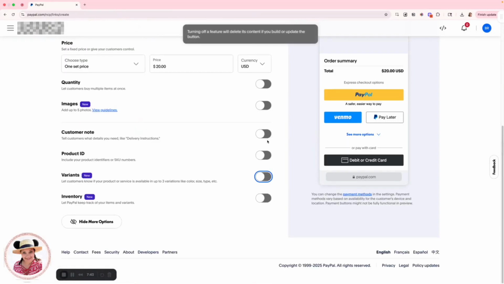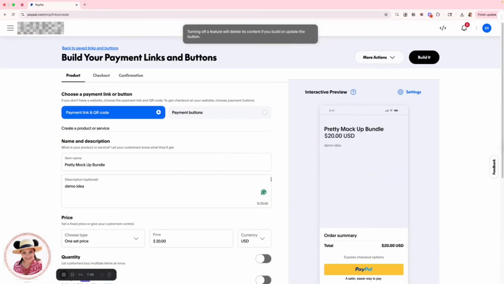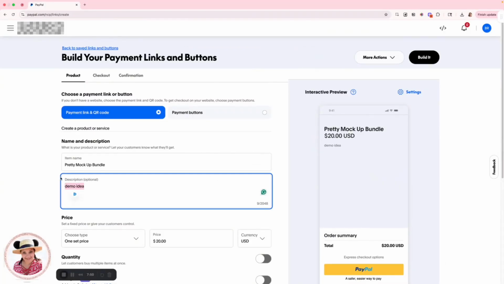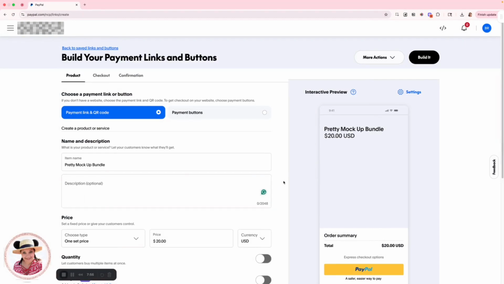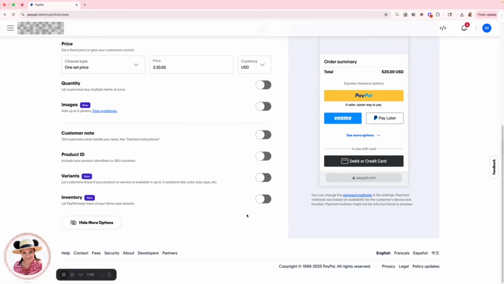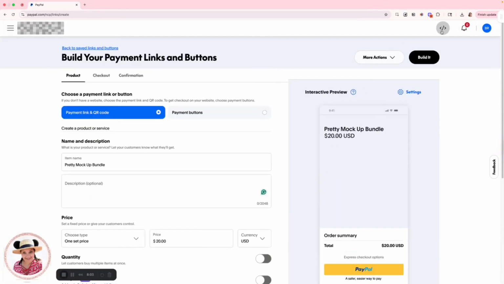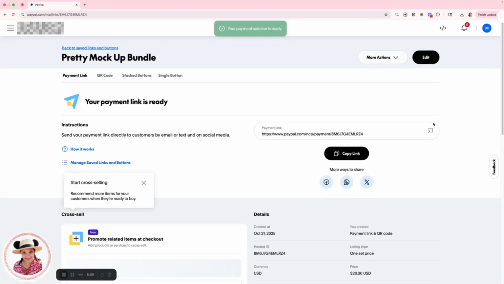So these are lots of different options, but if you just want a simple link, that's all you have to do. Item name, you can choose to do a description. Again, if they already know what it is when they click the link, which they should, then you don't even need a description or an image or anything fancy. And then you're simply going to come over here and say build it. You'll see there's more actions. You can go through and do different things, but I'm just going to hit build it.